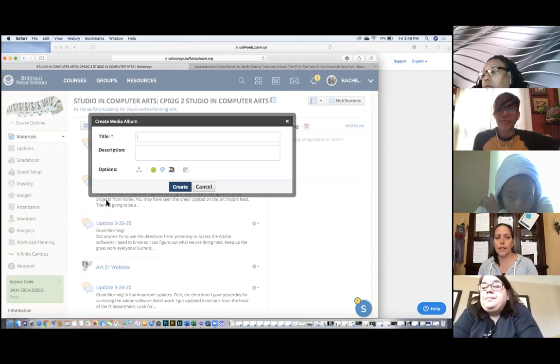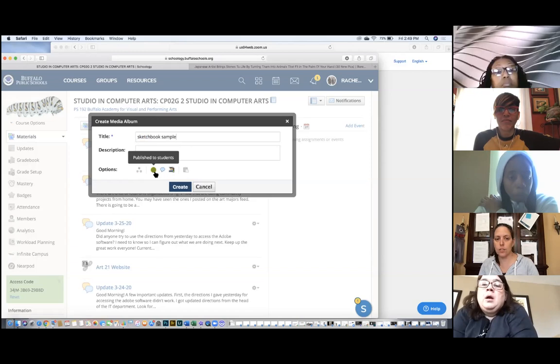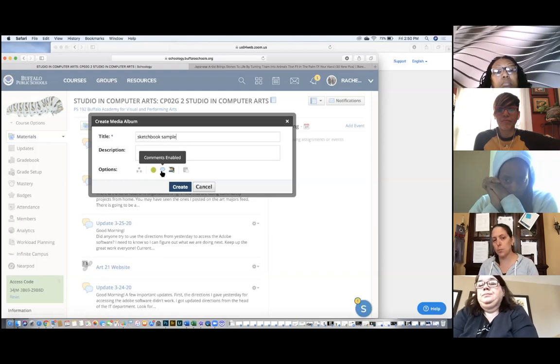So if you want them to be able to turn in their sketchbooks in a format where everybody else can see their sketchbooks and make comments, this is a great way to do it if you want to do a critique. So if I create this, there's some options down here. You can individually assign it to kids. You can allow them to make comments, which if you want them to be able to critique each other's sketchbooks is great. This one's really important.